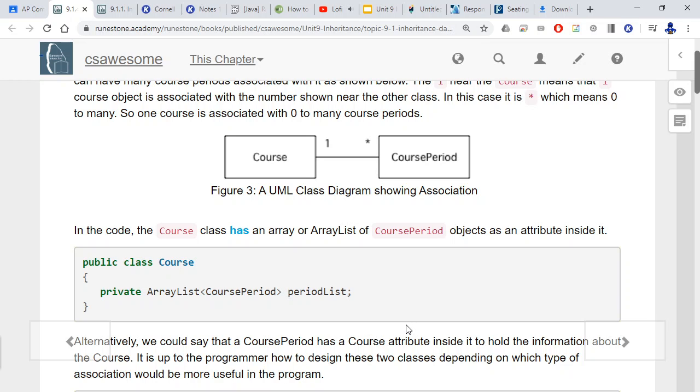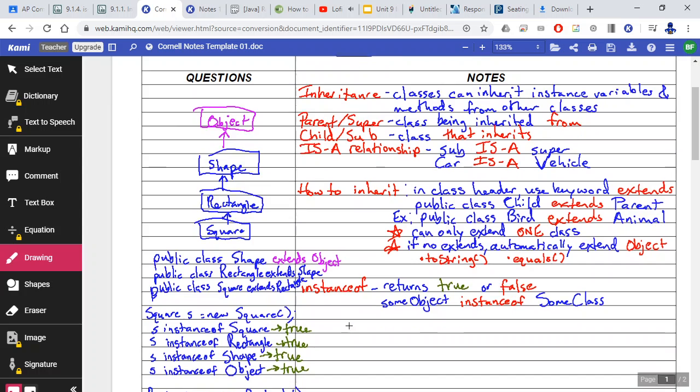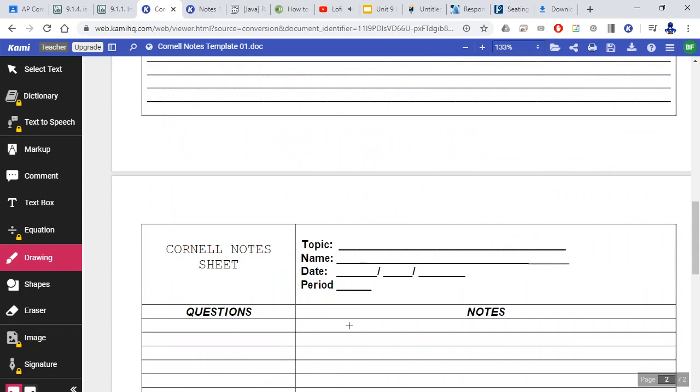So how do you guys want to do this? Do you want to add just on the same side here, or do you want to flip it over and do day 2? Flip it over? Okay, sure, I can do that. Sounds good. So I'm just going to flip it over here. I'm just going to say day 2, inheritance day 2.